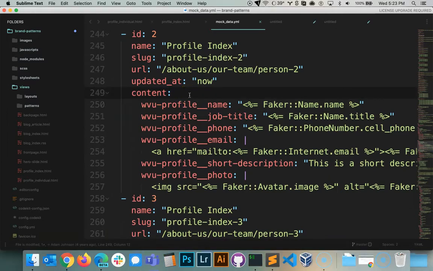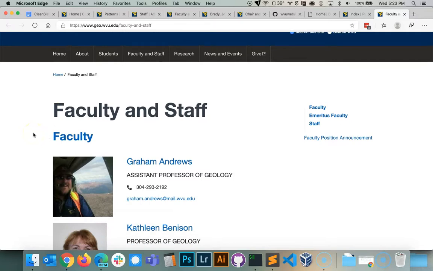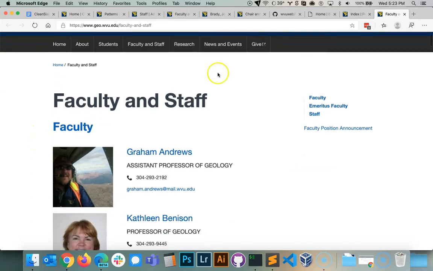So now I want to take a few minutes to talk about what if your directory is a little bit more complicated than just a single level deep. For example, a number of colleges and departments have different departments or different faculty. Maybe they have staff. For example, on the Geo site, the Department of Geology and Geography, they have this faculty and staff page, and they have actually separated their profile index into faculty, emeritus faculty, and staff.